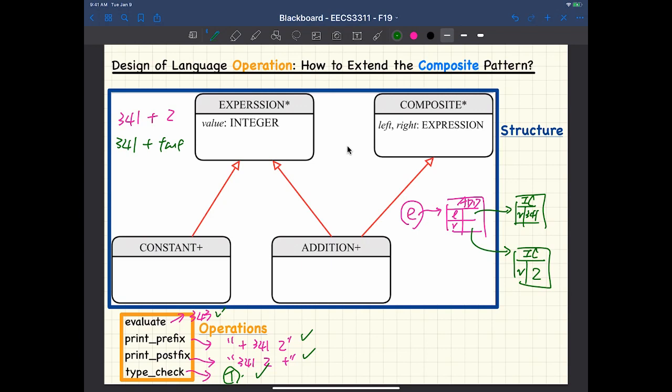Let me be more precise. I have evaluate, I have prefix printing, postfix printing. Also, I got type check. I got 4 different operations. Where should I put them?